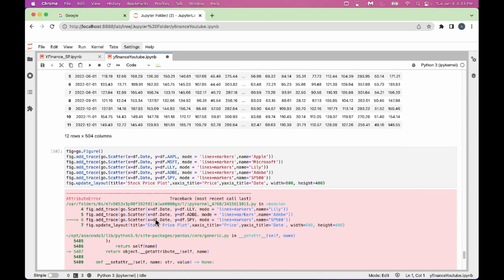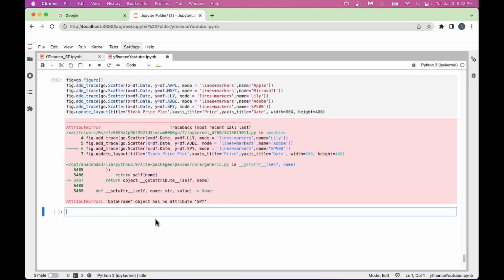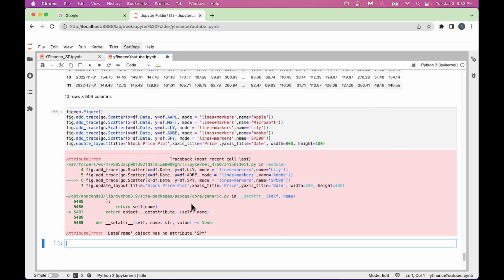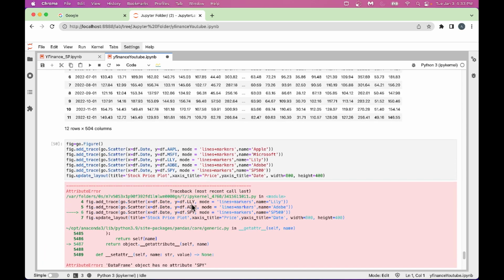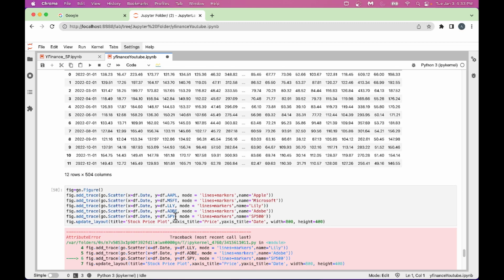As usual, we get some error. Let's see what's the error here. No, data frame has no object SPY. So that's what's going on here. We don't have SPY in our object here. So for this, we can remove SPY here and go from there. Let's remove SPY because it's a list of S&P 500 stocks. That's why there is no SPY in this. All right, let's go run here.